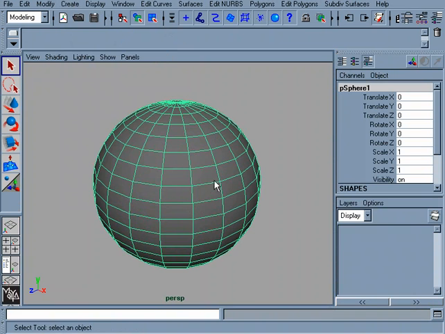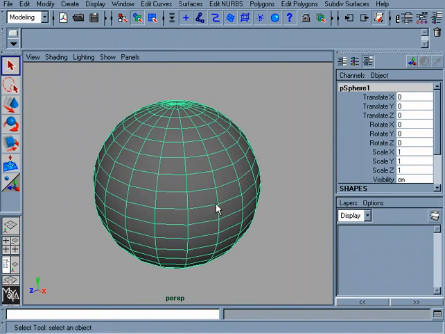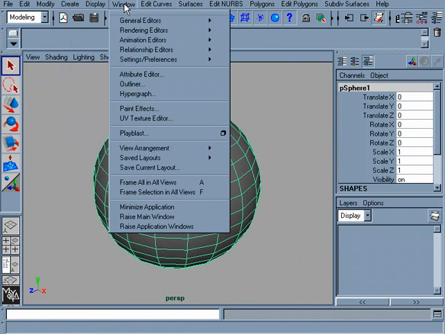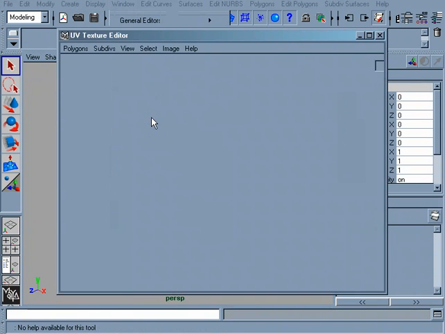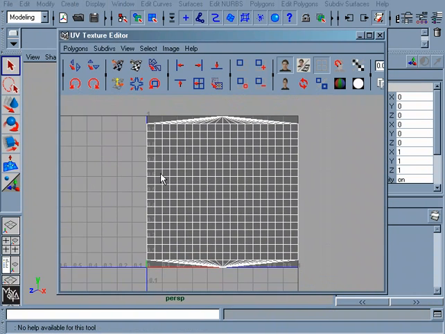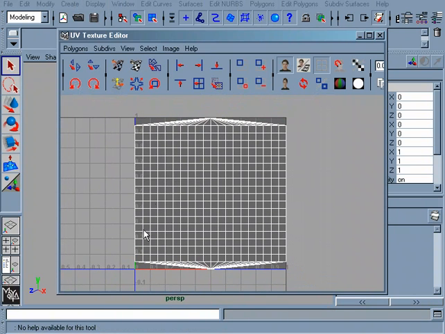And to be able to see the UV layout of this object, what we need to do is go up to Window, and about halfway down, you'll find the UV texture editor. Okay, let's open this. And now we can see the UV layout of our selected object.